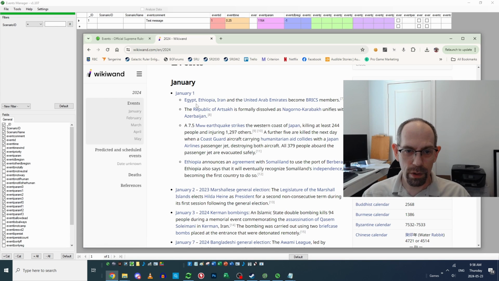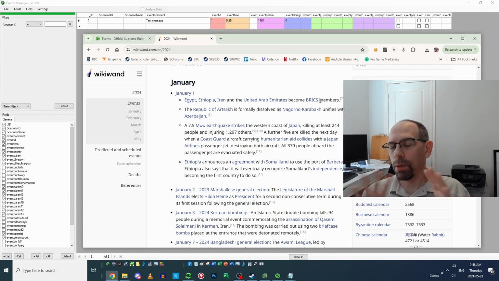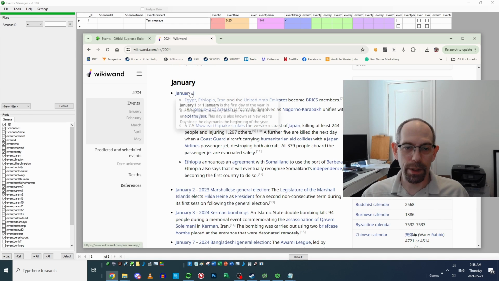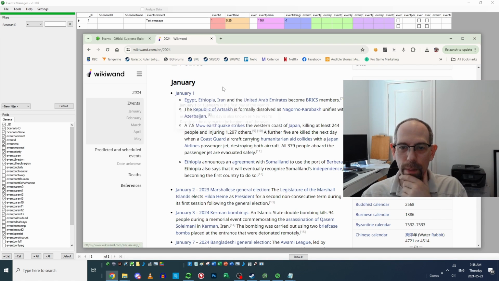So on January 1st, Egypt, Ethiopia, Iran, and the United Arab Emirates became BRICS members. I suppose we could do some relation changes to other BRICS members. Sure. I'm not going to model all of these. I'm going to do some of these as an example. And that happened January 1st, which our game is going to start in July. We might not see some of these things right away, but I'll show you how to model these. And I might test them later to see if I missed anything, or you guys can try and replicate it.